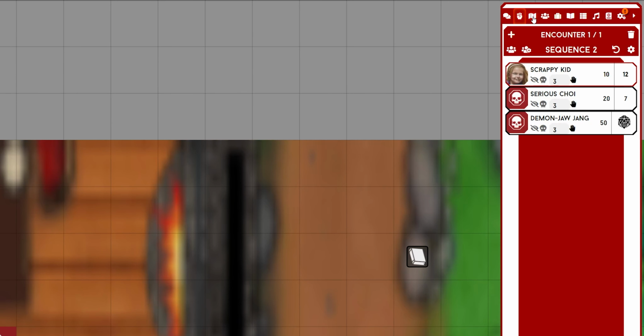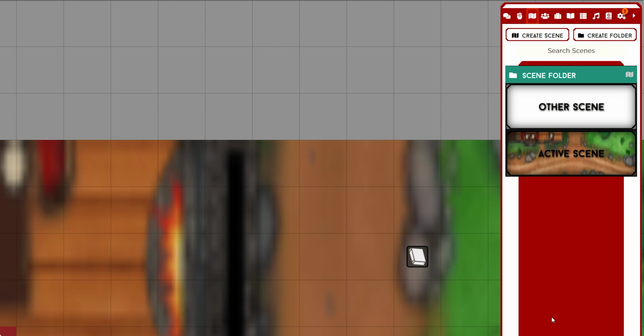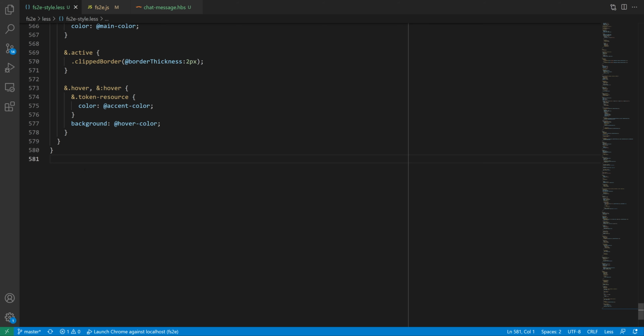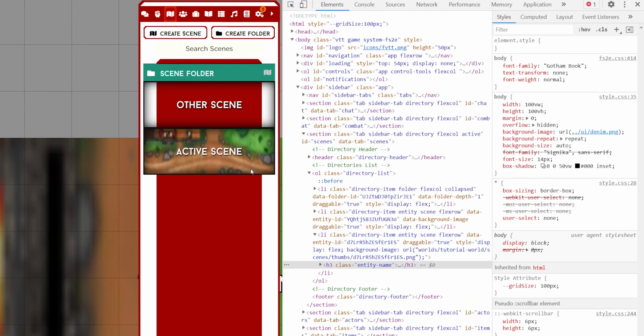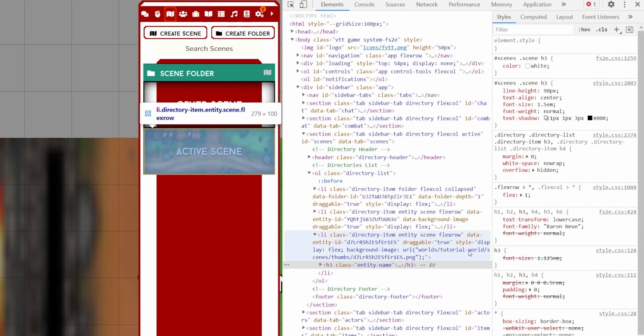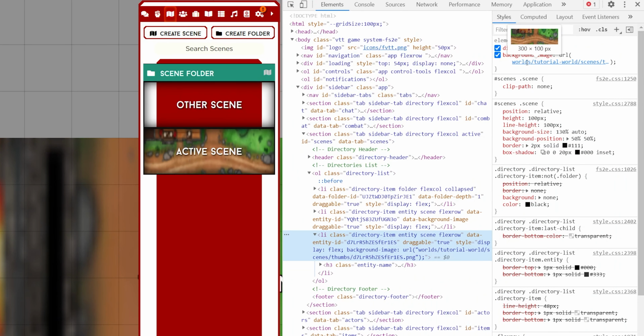Next up, the scene directory. As mentioned earlier, the directory list and directory item selector did the heavy lifting, but if we wanted to further customize the look of scenes in the directory, we could do so via the scenes and scene selectors. One thing to note with the scene directory is that the thumbnail preview for a scene is applied as background image style on the LI element itself, meaning it will override any other background styling you might do. In this case, it effectively prevents me from doing my beveled borders.